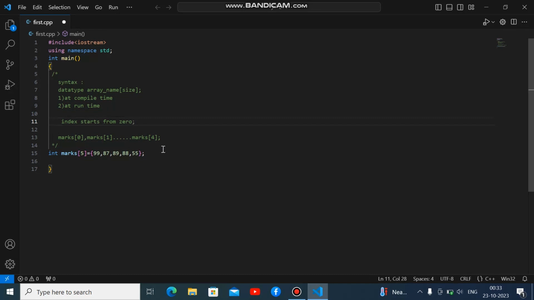That means the variables will be created like this. First variable is known as marks of 0. Second variable is marks of 1. That means first one, 99, will be stored in marks of 0. After that 87 will be stored in marks of 1. And the last one, 55, will be stored in marks of 4.